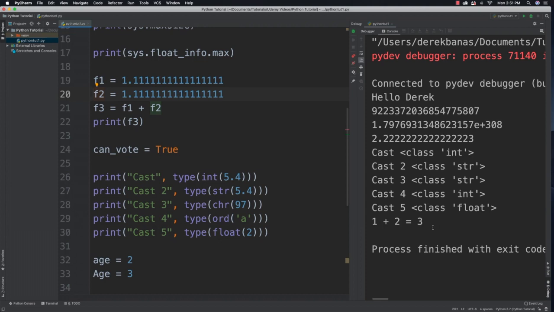Okay, so there is a quick rundown of variables and naming, as well as data types. Of course, much more will be done with all of these different data types and variables in general. And in the next video, we'll learn about accepting user input and performing math calculations.